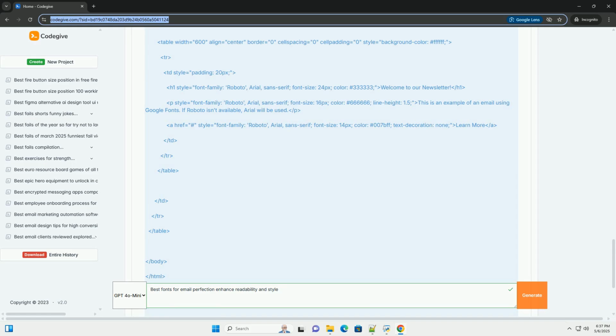Email on Acid. Similar to Litmus, Email on Acid offers email testing, deliverability monitoring, and spam testing features. Email preview services. Many email marketing platforms, for example Mailchimp, Sendinblue, ActiveCampaign, offer built-in email preview features that allow you to see how your emails will look in different email clients. Manual testing. Send test emails to yourself using different email clients and devices. This is a free and effective way to catch any obvious rendering issues.